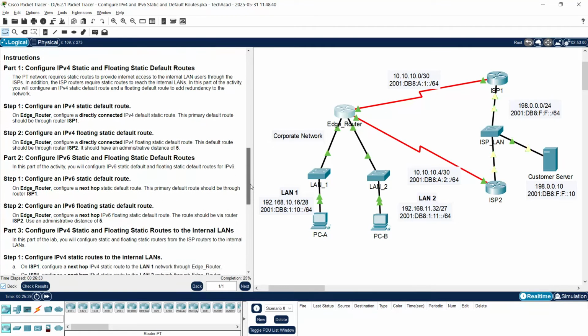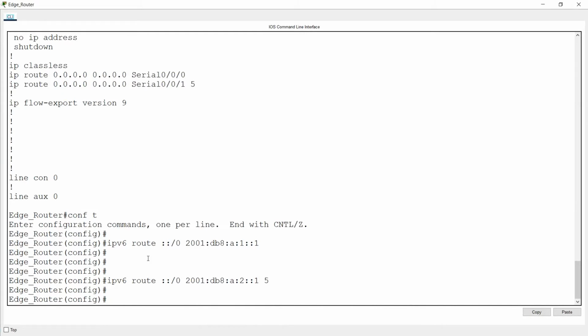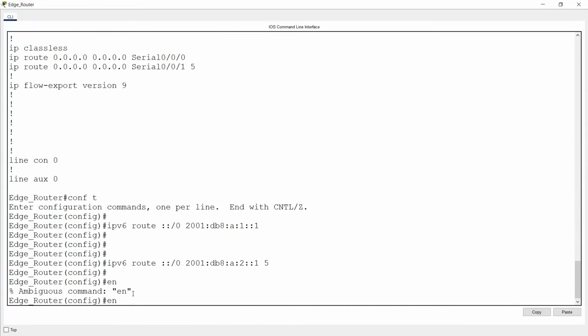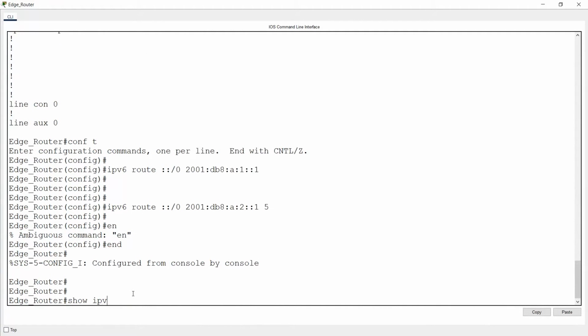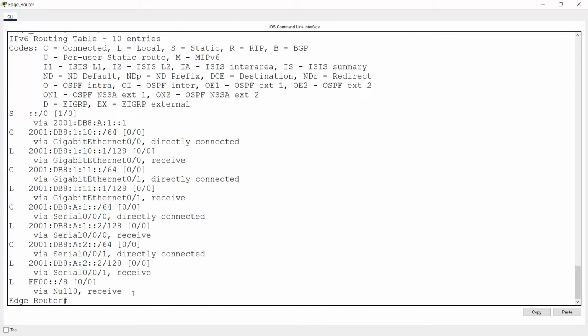Okay, so we configured part 2 also, configure IPv6 static and floating static default routes. So we can verify that on this edge router with show IPv6 route. Here we can see the default static route we configured via ISP1, and we configured a backup route also via ISP2, which is not listed here in this routing table. It's a backup route.